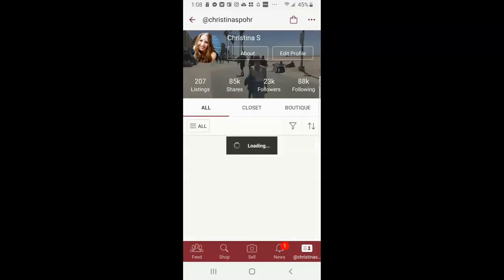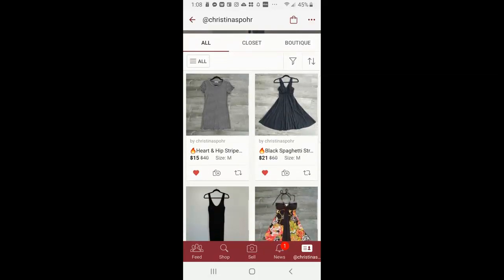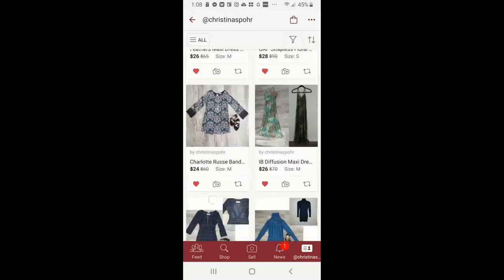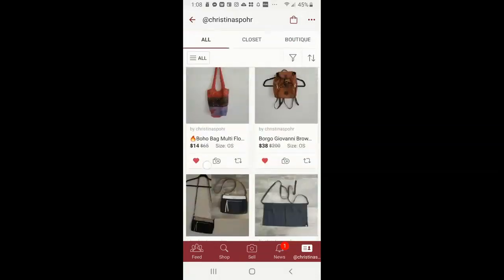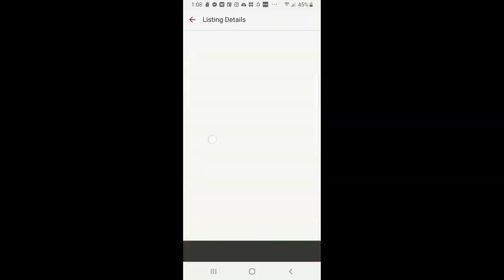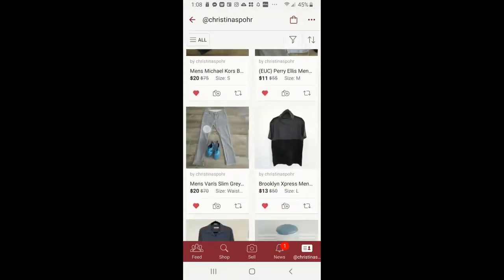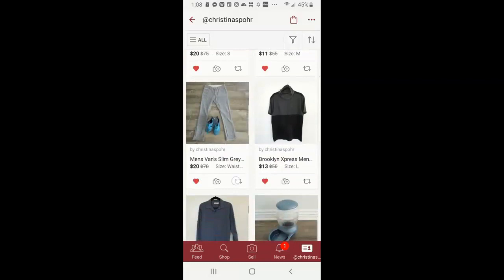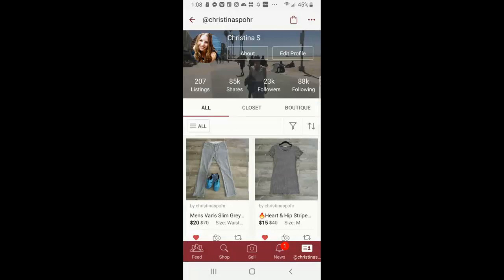Now, once you have the listings, like I said, you want to engage with other people to bring them over to your closet. And by that, we talked about shares. So sharing your closet is very important because it pushes everything to the top. So let's say I really want people to buy this Victoria's Secret bag. Or no, let's do something that I haven't. Oh, there we go. These Vans Slim Skinny Jeans, Vans Slim Jeans.